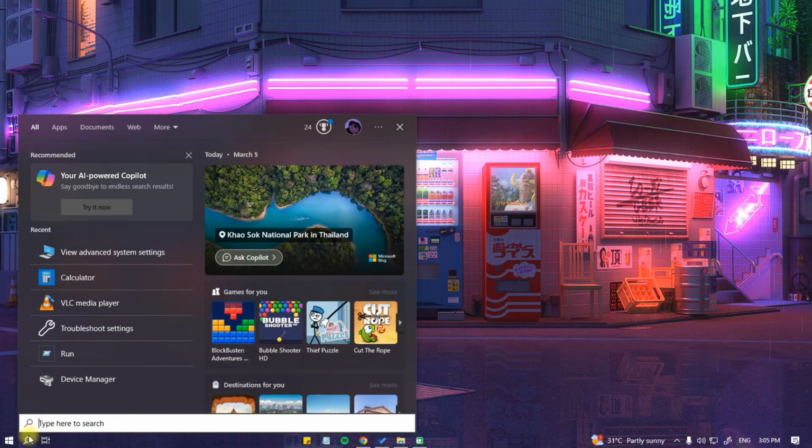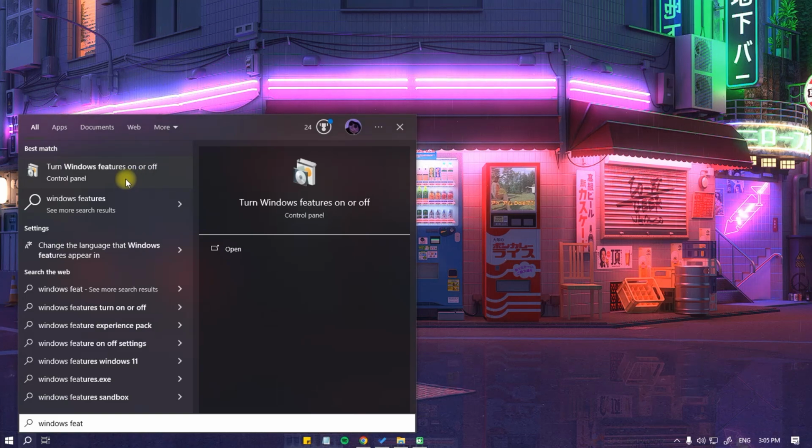To do that, click on the search icon right beside the Start or Windows icon and type in Windows features. Now this option should pop up. Click on Turn Windows features on or off.